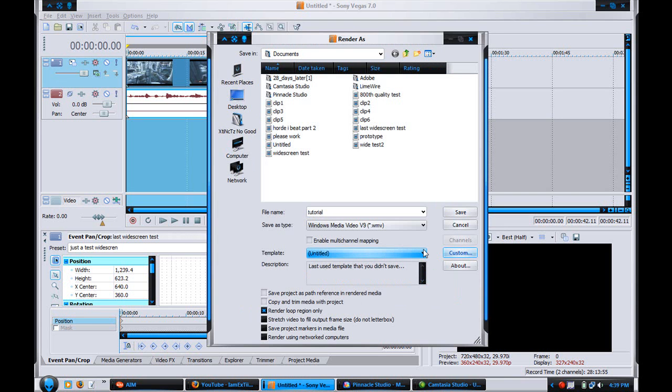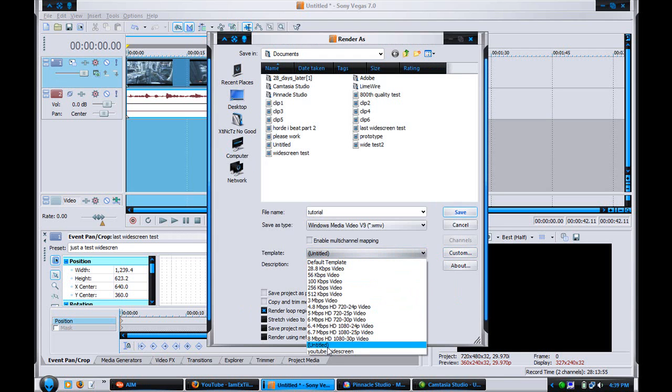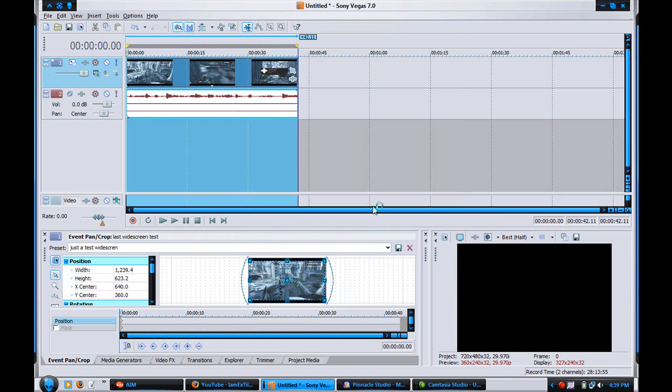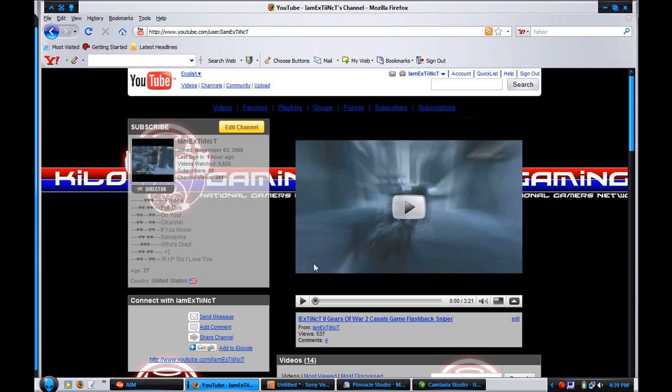And now template. Click on the bottom, and it should be right there. YouTube widescreen. I'm not going to save it, obviously. Okay, so cancel. And when that's all done rendering, however long it takes to render, go to your YouTube page, upload it, yada yada. I'll go to my videos, and then I'll just show you guys how this will turn out.